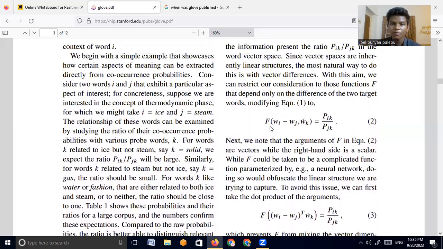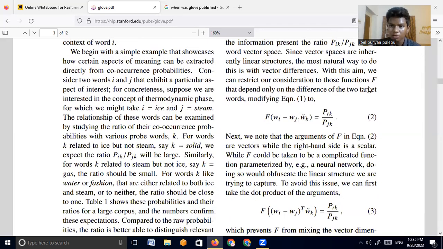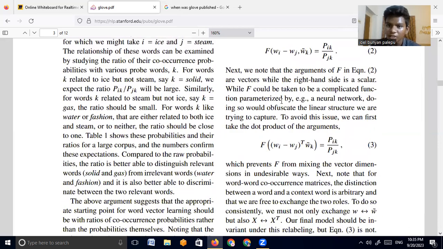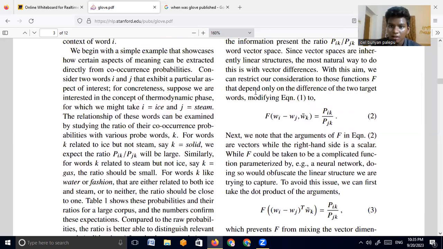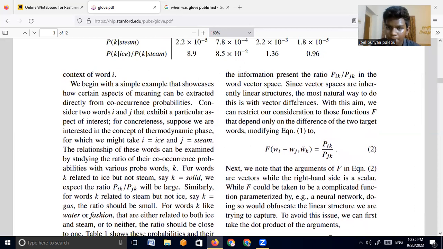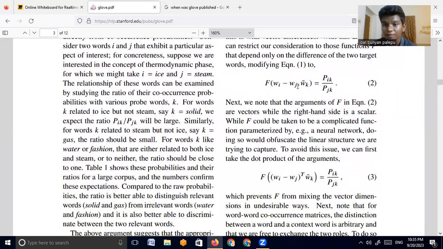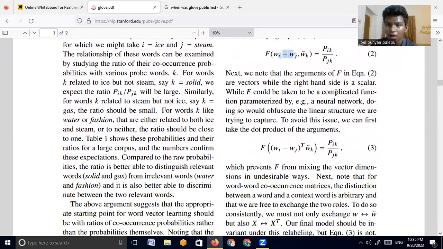So first, we want f to encode the information present in the ratio in the word vector space. Since vector spaces are inherently linear structures, the most natural way to do this is with vector differences. We can restrict our consideration to those functions f that depend only on the difference of the target words. So basically we'll just subtract the word vectors between wi and wj, and based on this difference, we're just going to calculate that.